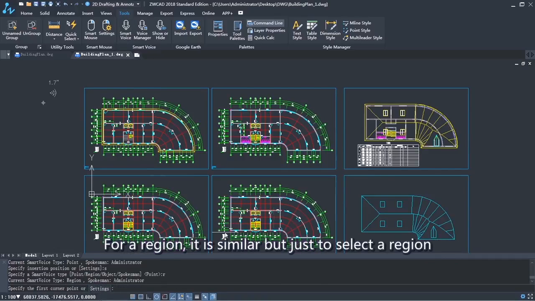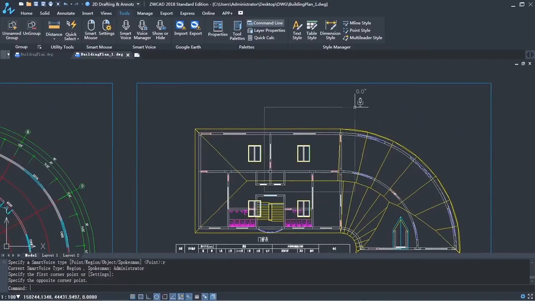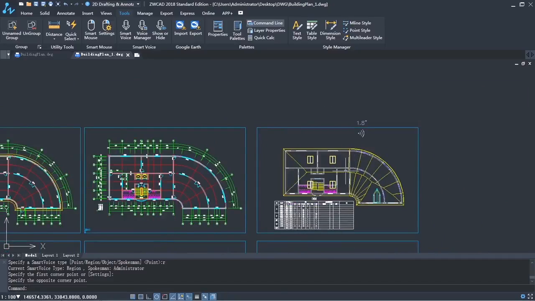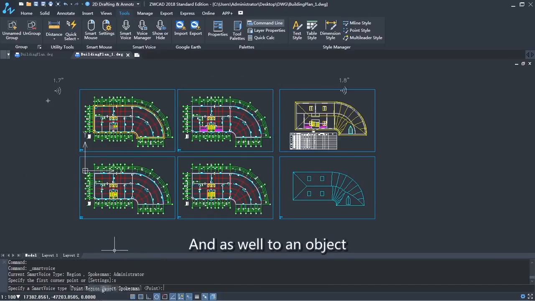For a region, it is similar, but just select a region. And as well for an object.